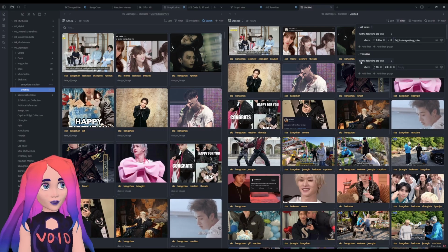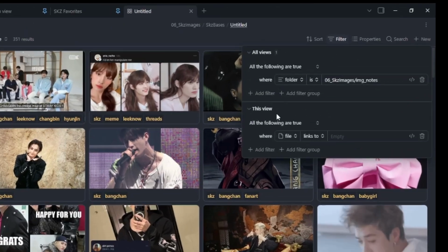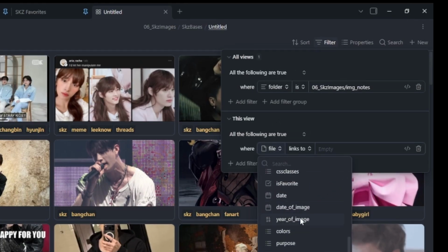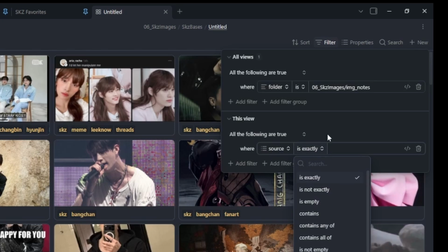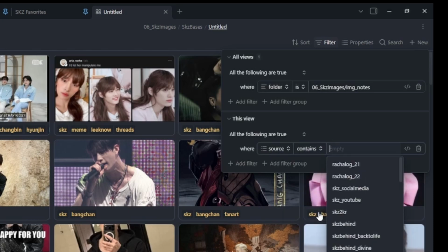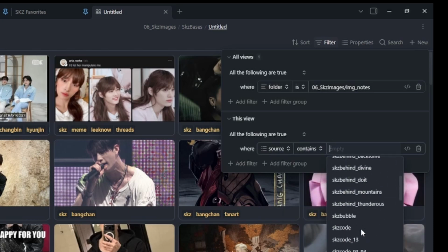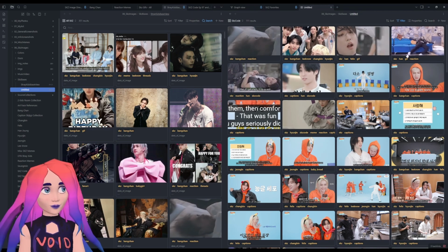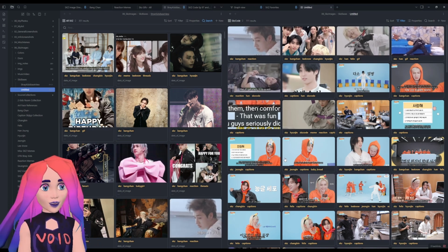And then for this view, we want to make sure it's not for all views. We want to do probably tags, no, source, right? So I've used source contains, and then we just want to do Skiz code. There we go. All the Skiz code images that I have saved are in here.